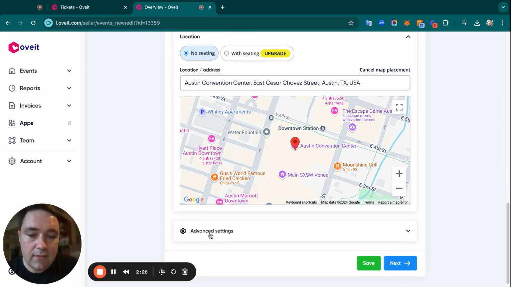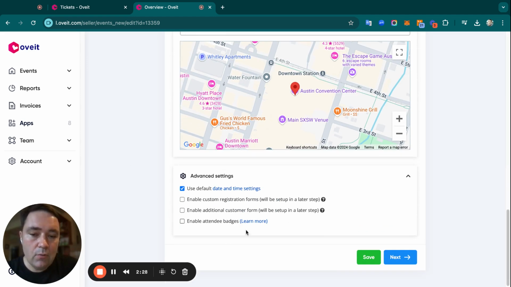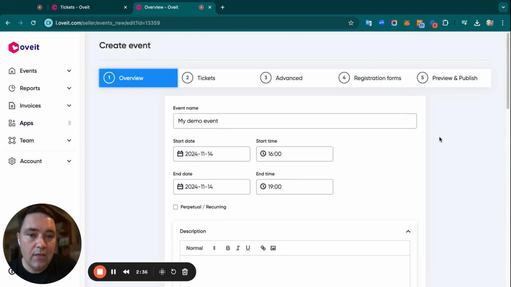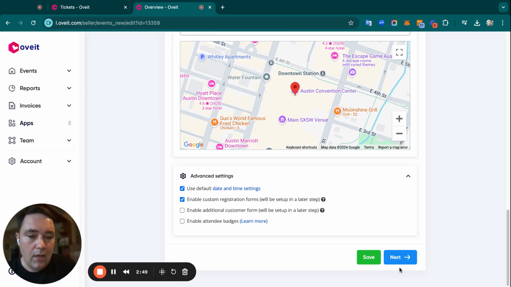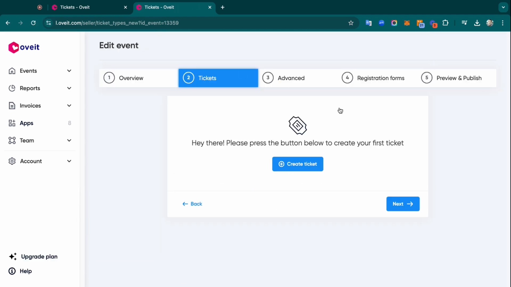And then we have the advanced settings. This is where we can enable custom registration forms. If you want to collect data from your visitors, I'm going to enable it. And as you can see, in a few moments, a new step has popped up, which is called registration forms. This is the place where we can create a form and collect data from our visitors. I'm going to press next and I'm going to set up my first ticket.